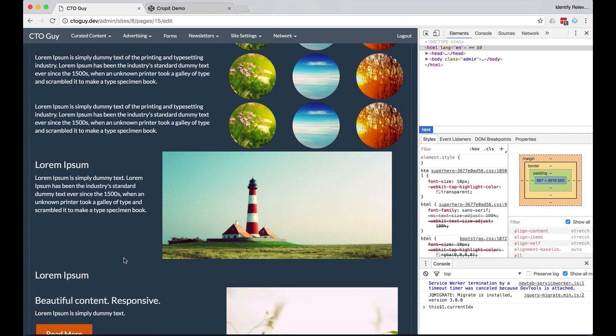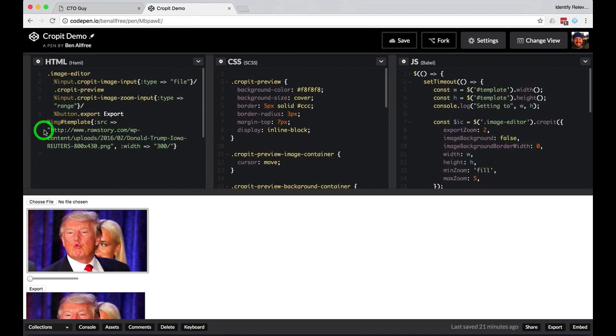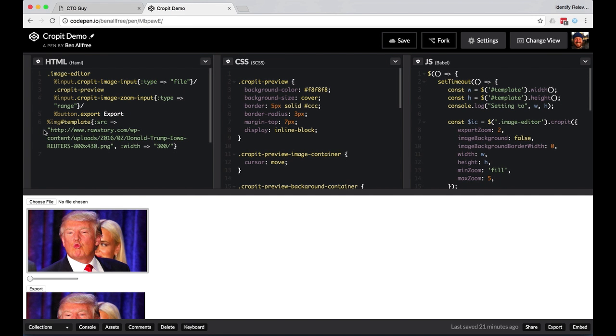I am showing you an integration exercise. We started out in some other videos that I did with this cropping tool, and it's just prototyped in CodePen. So it's working in CodePen. This is the type of thing that I would create and ship off to the development team, right? So that they had a working version to reference as they built it into the application.